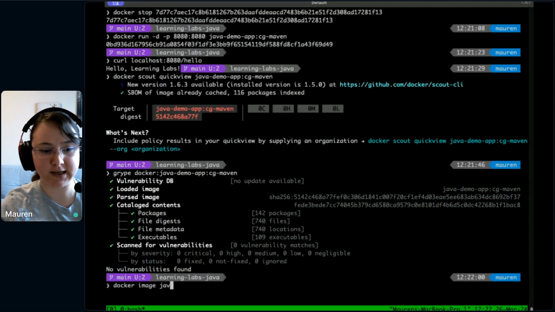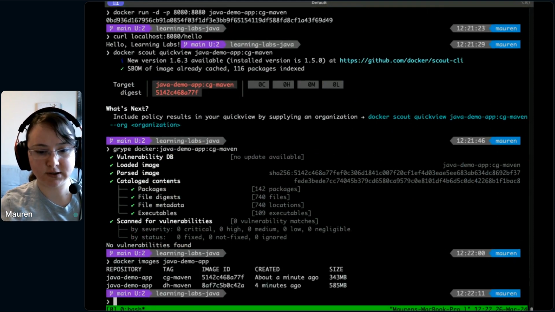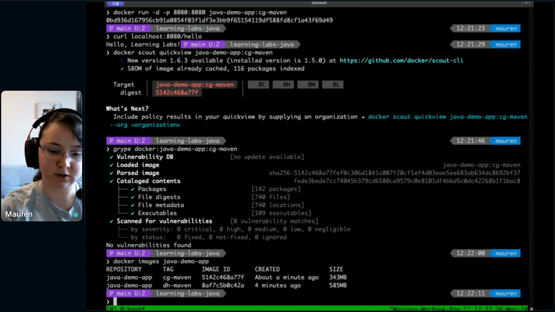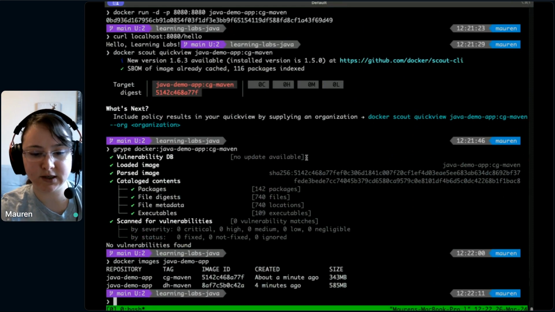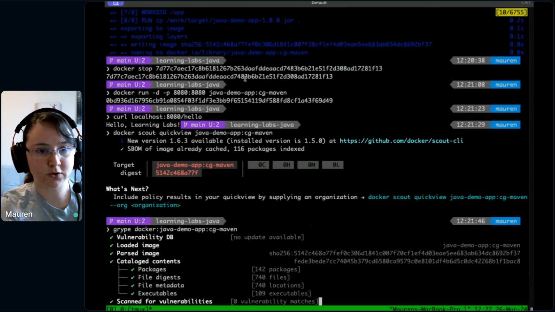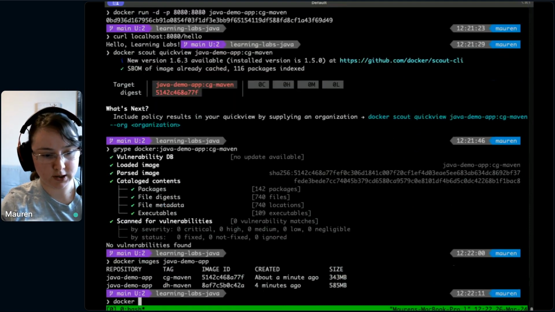On the size front, this is a bit smaller than the previous one, so it has around 343 megs instead of the previous 585. I'm going to stop this container now.